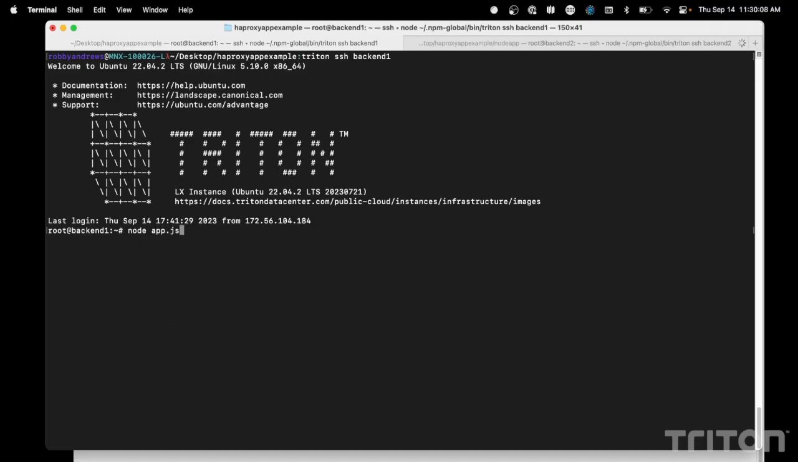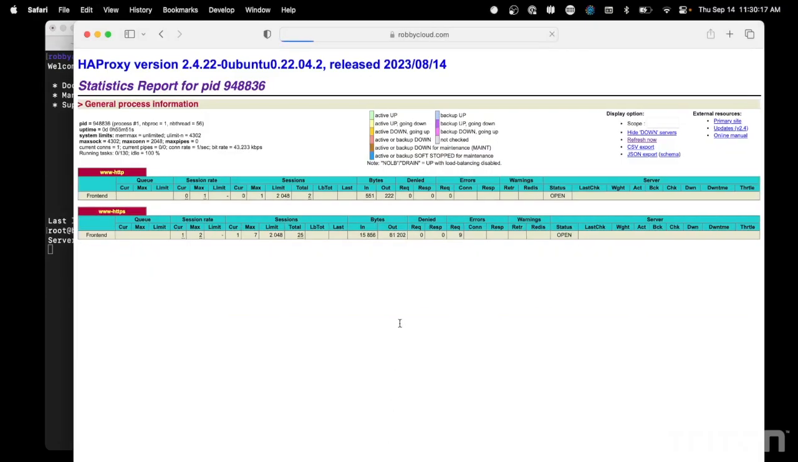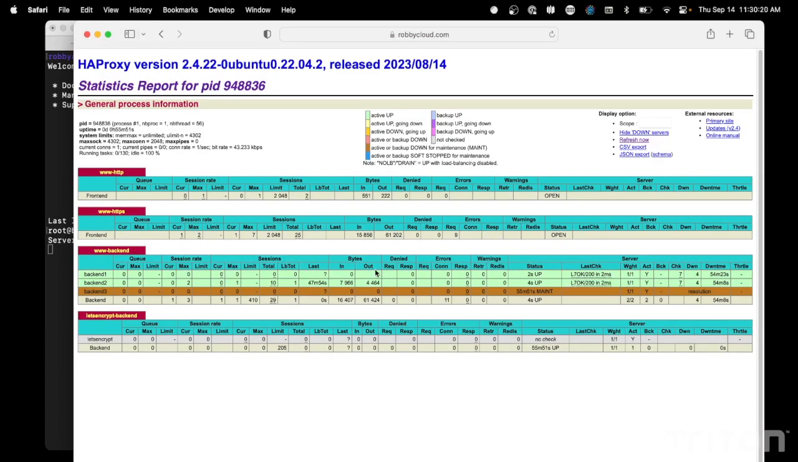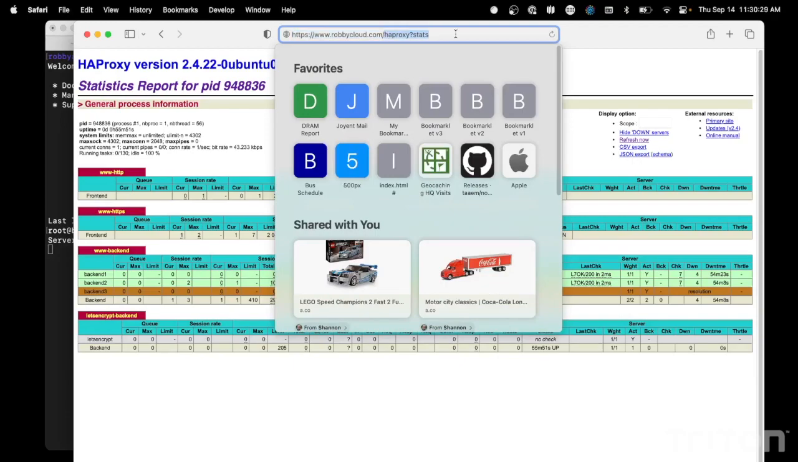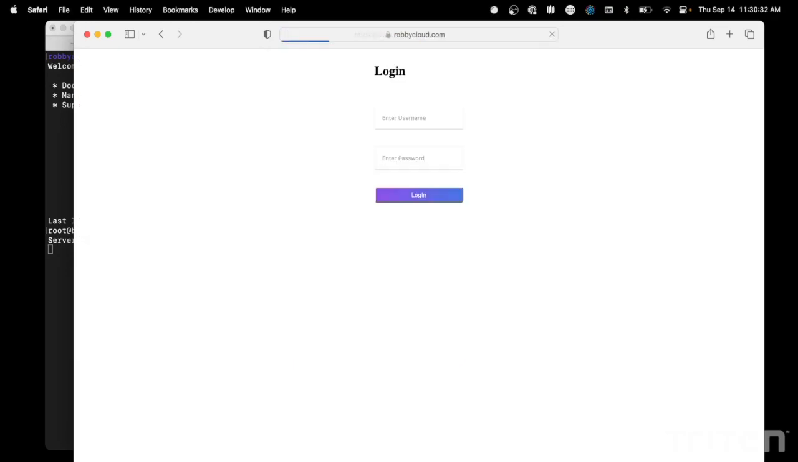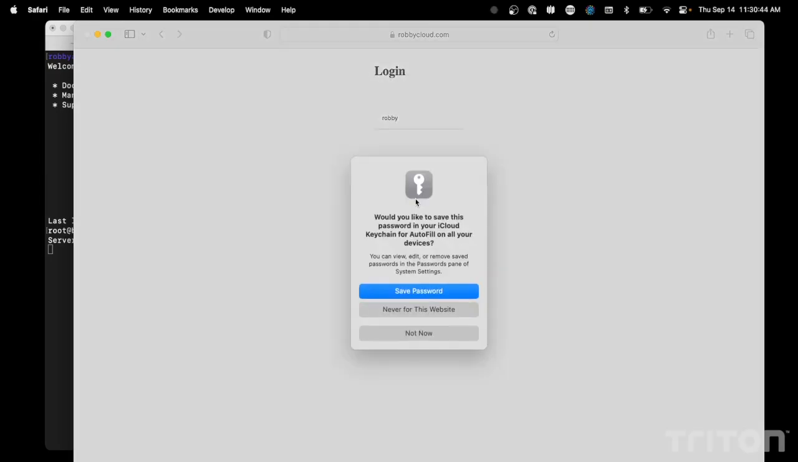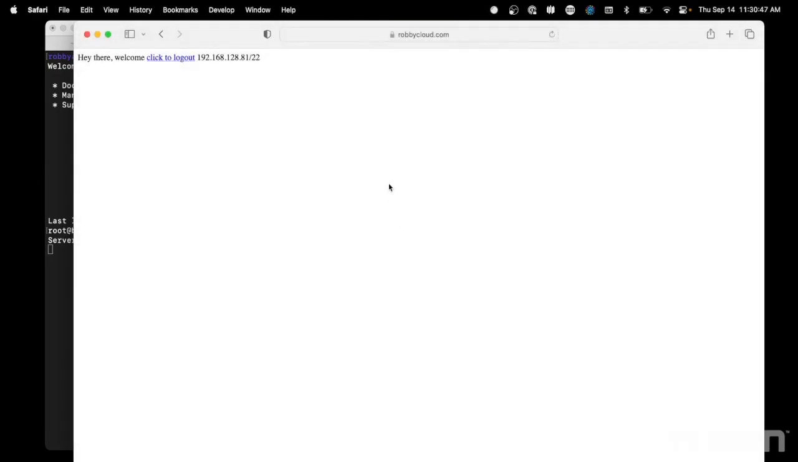Now, and you can do this on your own browser if you want to, you go to robbycloud.com, and there's a login page. Then I can go in there, and the username is just Robbie. Password is Robbie, because I fancy myself apparently. And there we go. It says, "Hey there, welcome," and it clicks to log out. That destroys the cookie. But in the code, I have it find the fabric IP address, and the way I did the command, it spits out the subnet as well. But I can tell exactly which server I'm on because it tells me right here.